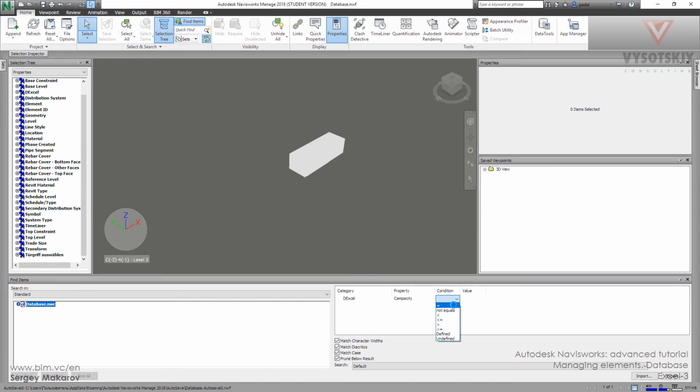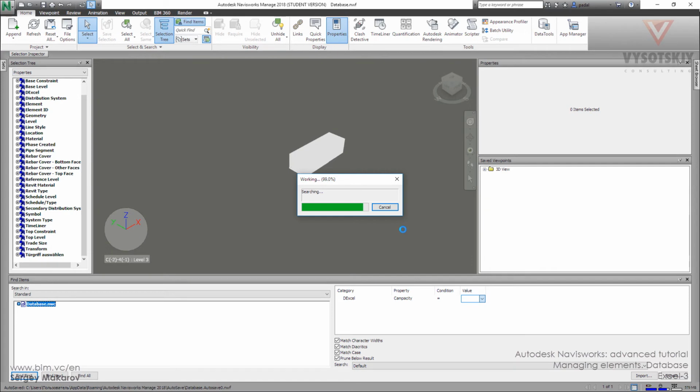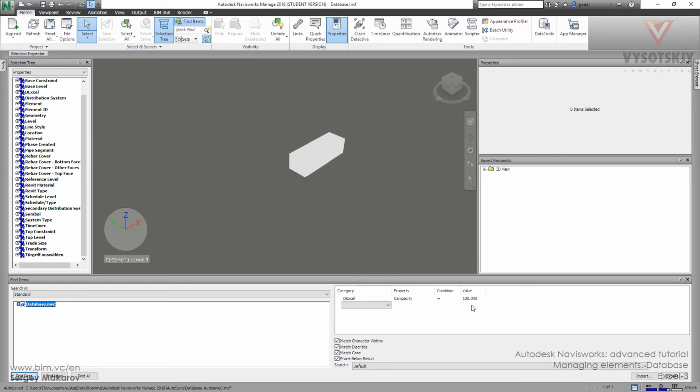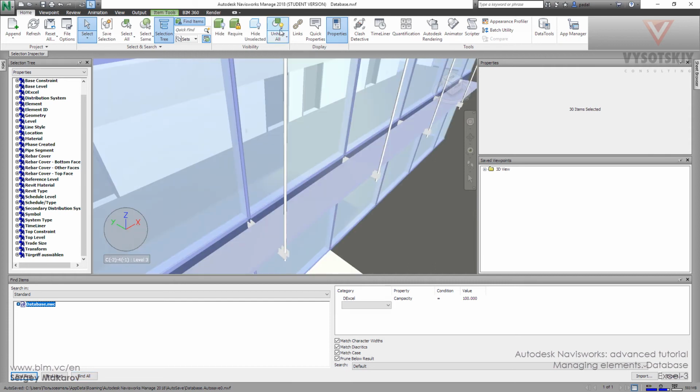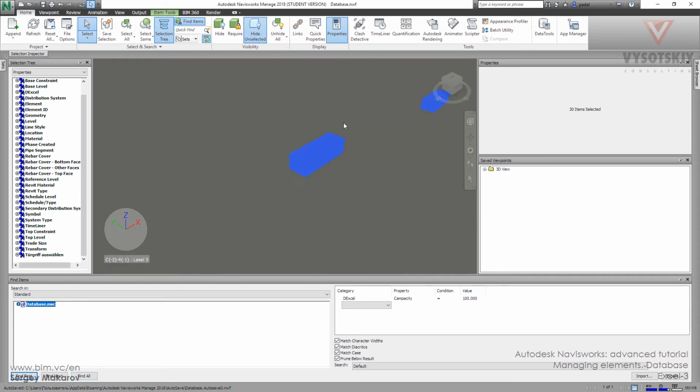Capacity and like analyzing it. Let's try this one. Find all. And hide. Find all. Right, and select it, and we have it.